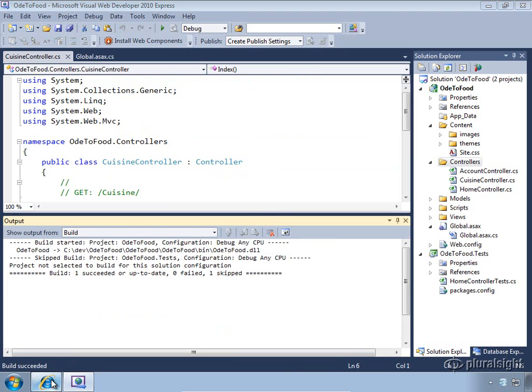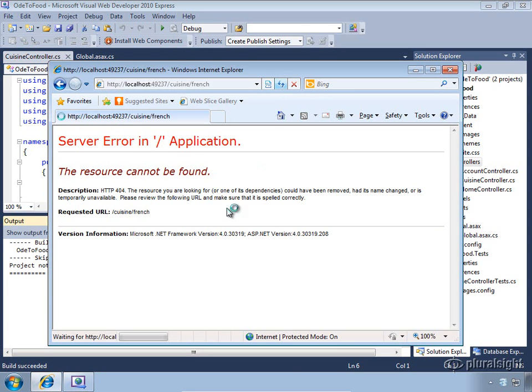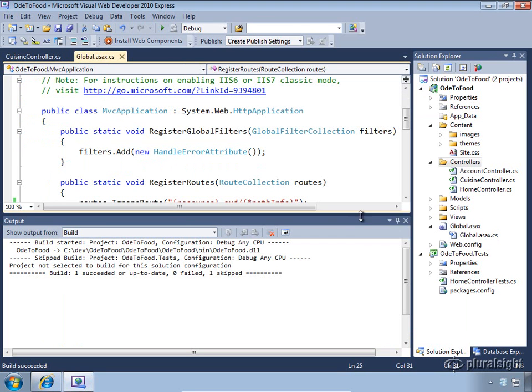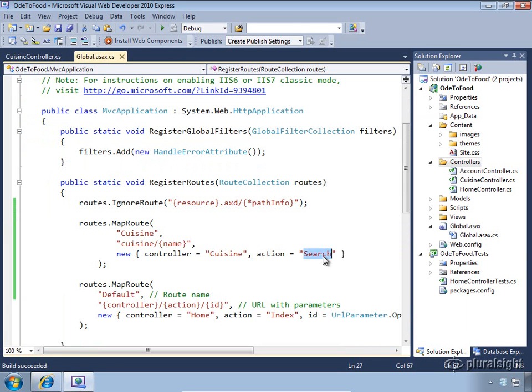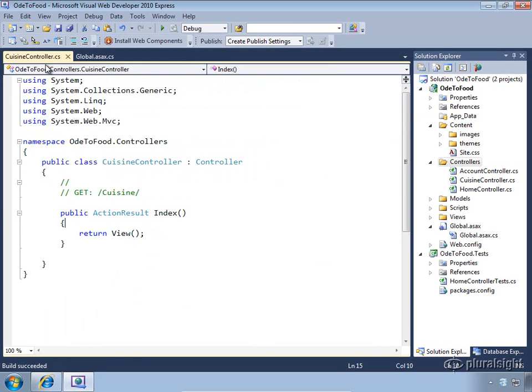If we do a build and we refresh this page, we're still going to have a 404 error because remember, the routing engine is passing along action equal to search. That's the default. There's also no way to specify it in the URL. So we're going to need a search action inside of this controller before we can get any further.